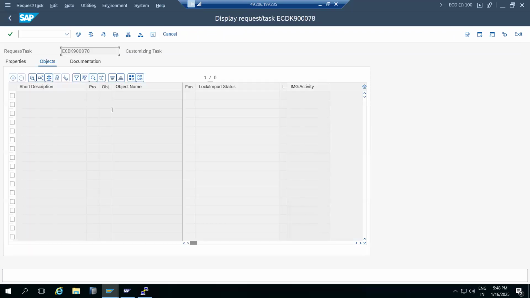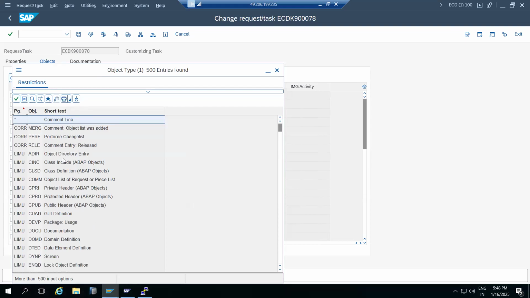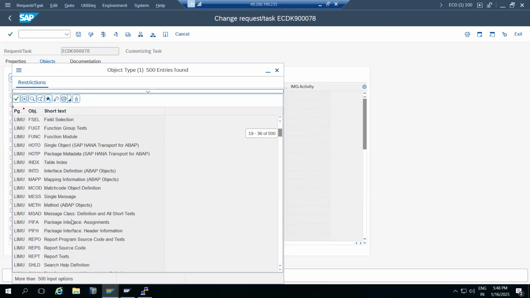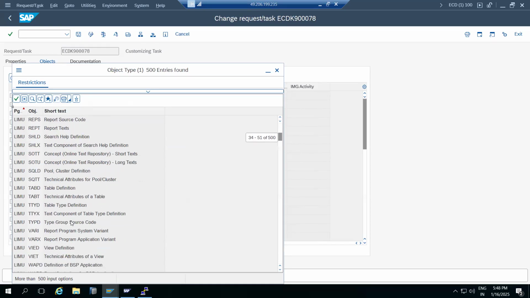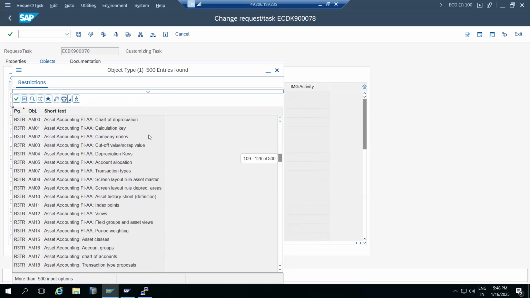Then you can add the objects here. Just go to the display change button, and here there is a syntax. You need to add it here, R3TR. Then what is the object? Which object are you going to add here? Is it a class, object, GUI, package, field, table, match code, message, report? What are you going to move from one system to another system? So you need to add the respective thing here, right?